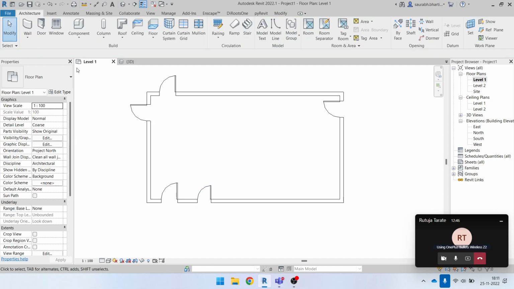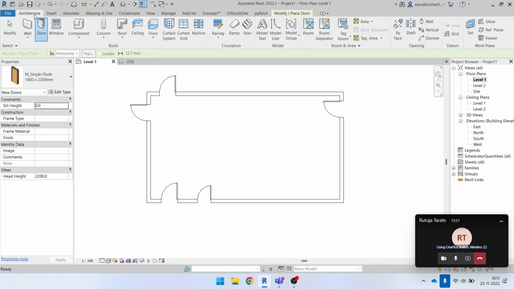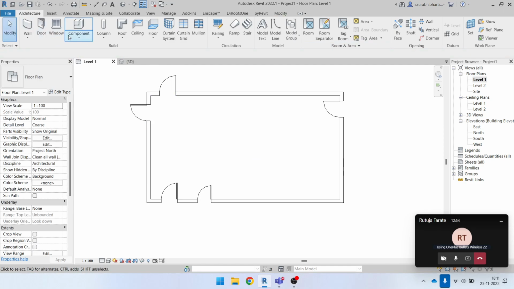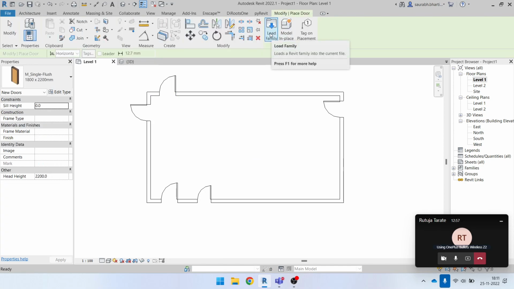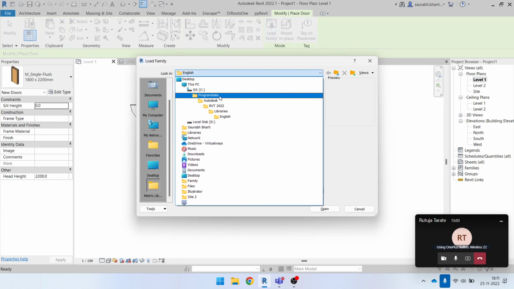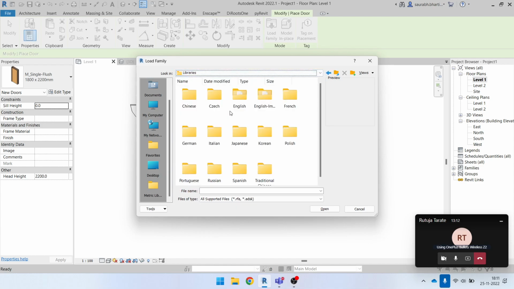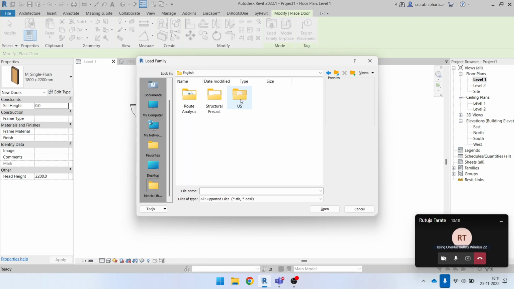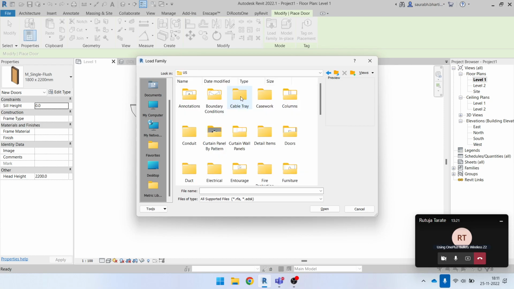After that, you can also import some doors. If you go to Architecture and Door, you will see an option called Load Family. From here you can load family, and then you have to go to Program Data, Autodesk, RVT 2022, or whichever version of Revit you have, and then go to Libraries. Here you can go to English or English Imperial, whichever you have installed. Then from this one you can go to US. Here you can find some doors, whichever element you want.